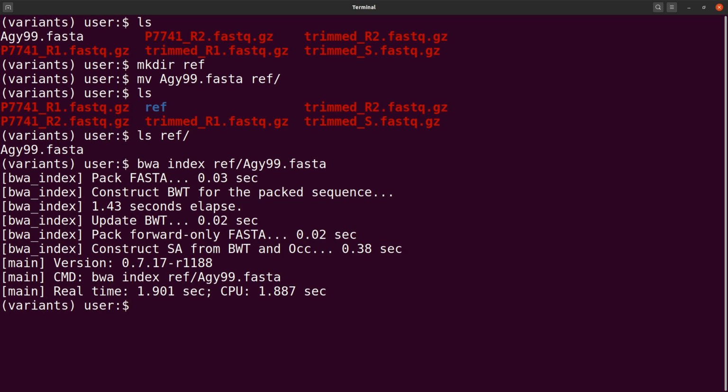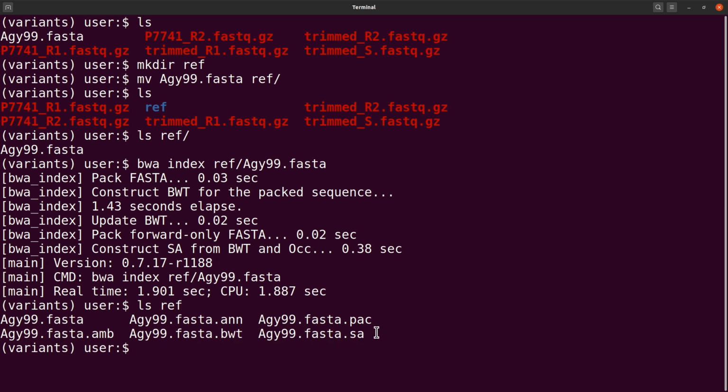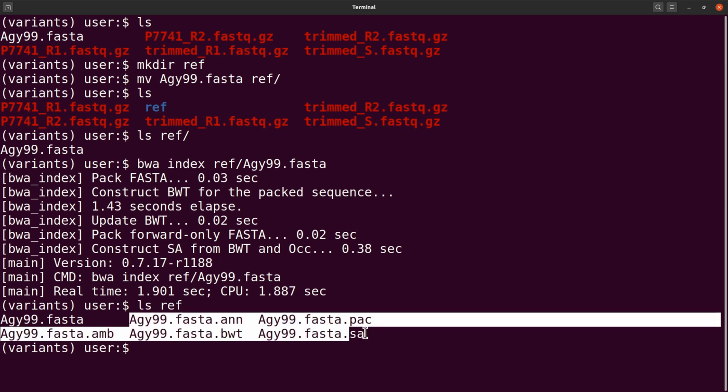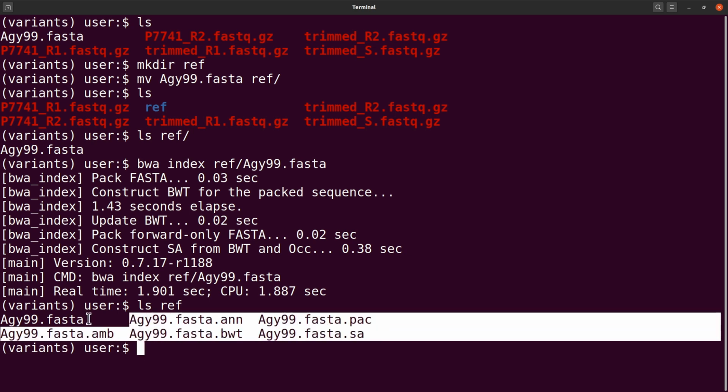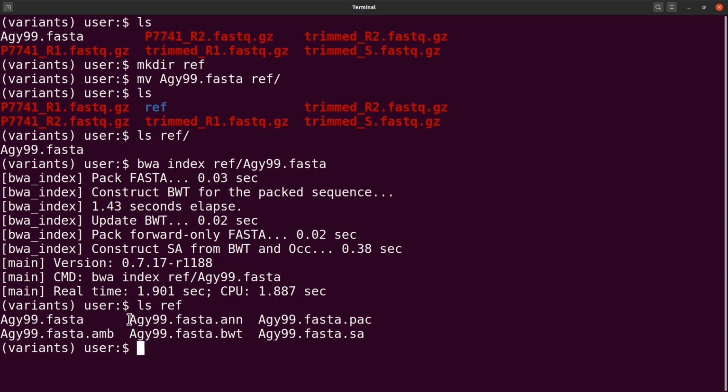Okay, so indexing has been done. There's a small genome, so indexing will be fast. So that is what we have. Now if we do an ls in the ref directory, you see that we have some files generated in addition to the fasta file. These are all files that will be used by BWA for the mapping.